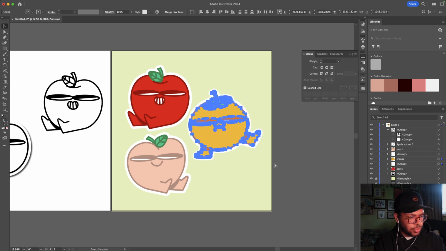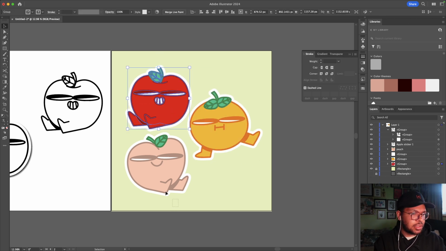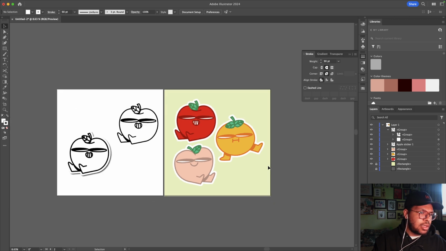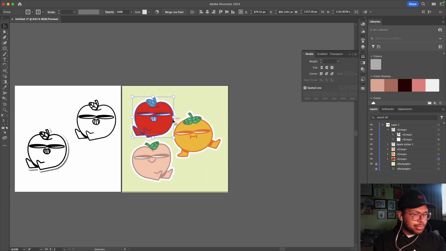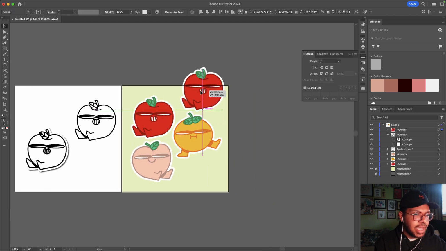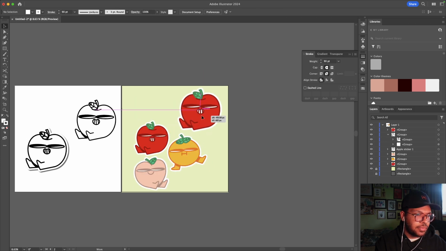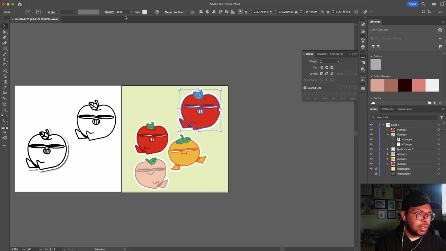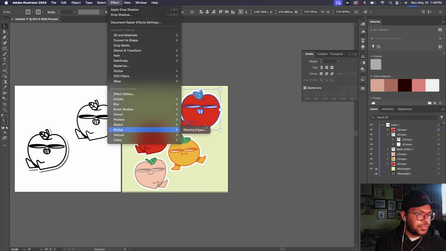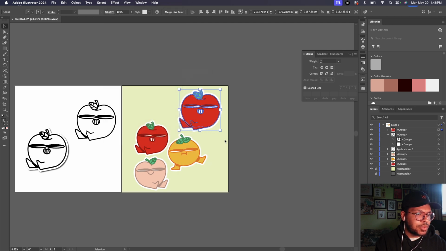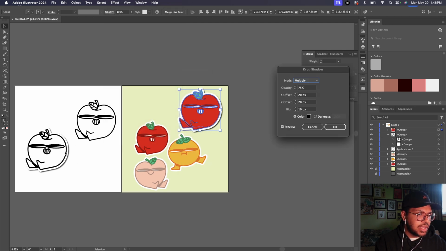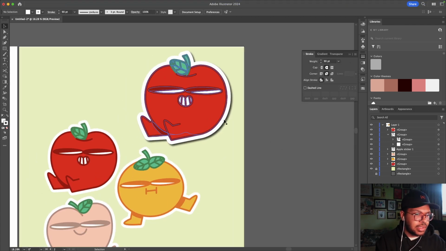Let's go ahead and group up these layers. And let's kind of do some variations. Let's add some with a drop shadow. We'll drop this size down just a hair. We'll click on this and go to Effects, Stylize, Drop Shadow. It should retain that same drop shadow style that I had in my previous sticker. Click OK. I'm liking this.